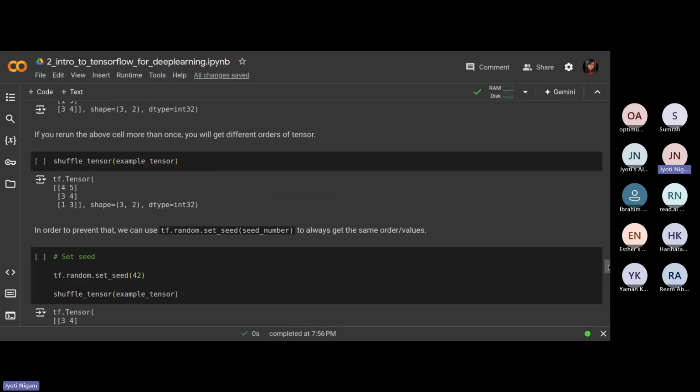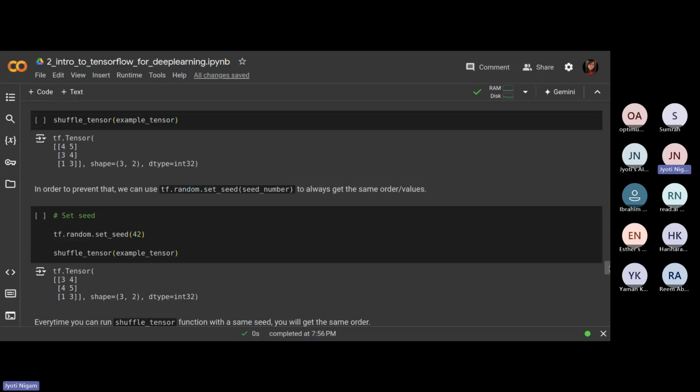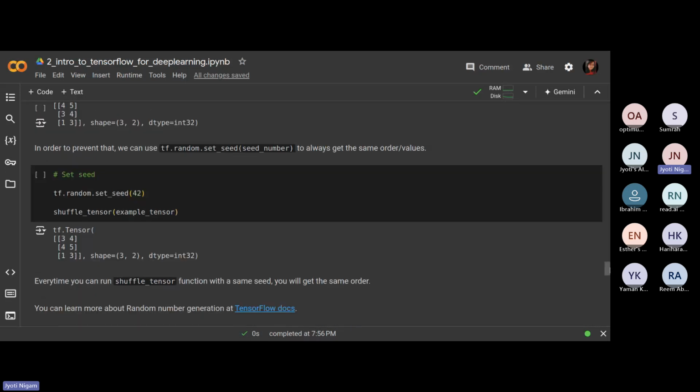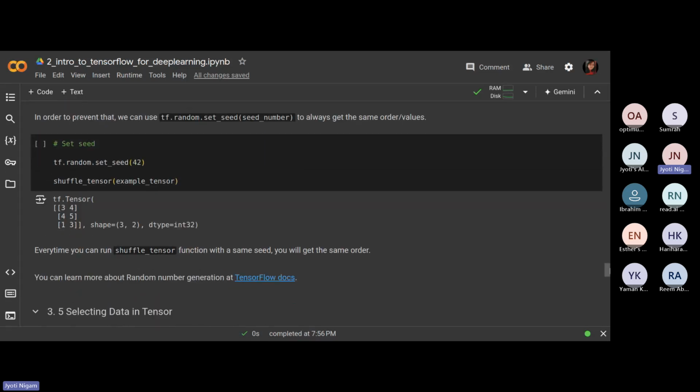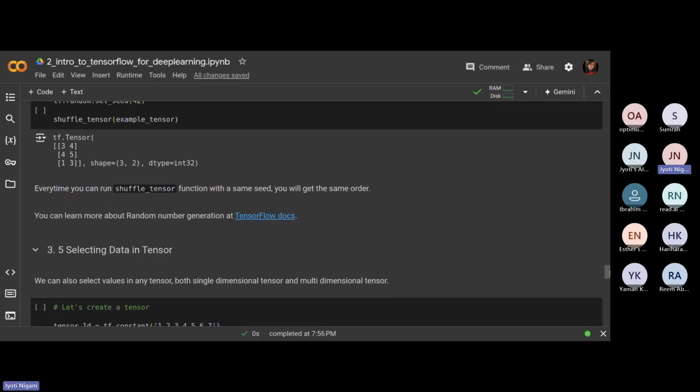Now, if you want to prevent this, we can use the set seed method, and again, it will always remain the same. So every time you run the shuffle tensor function with the seed value set, you'll see you get the same results every single time.